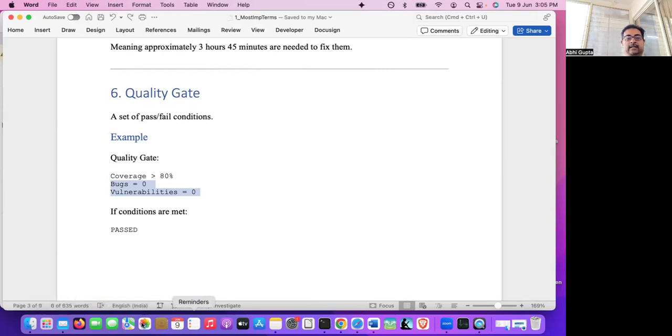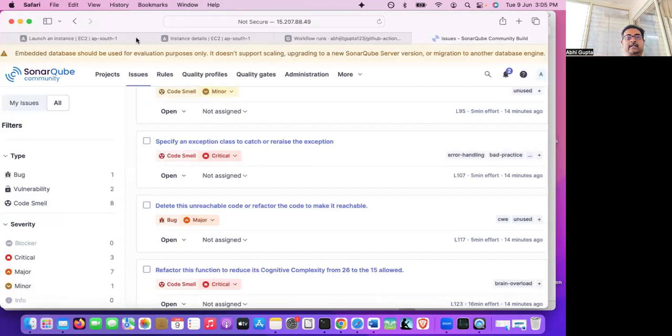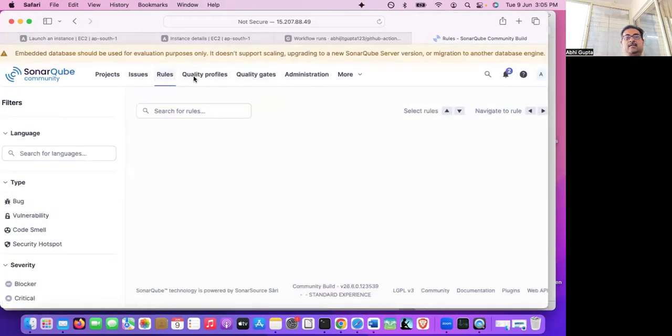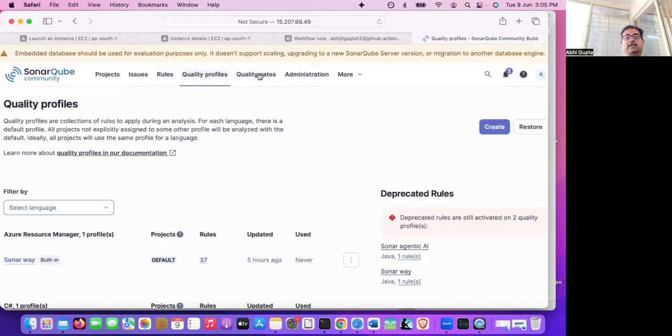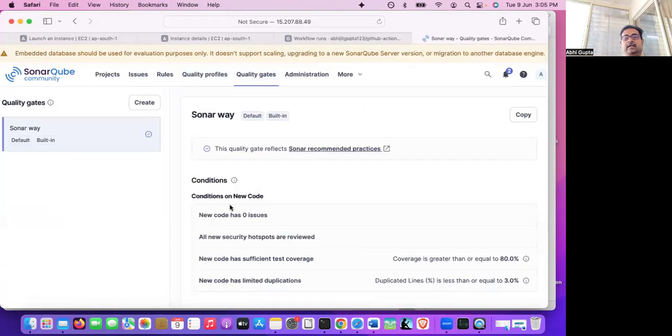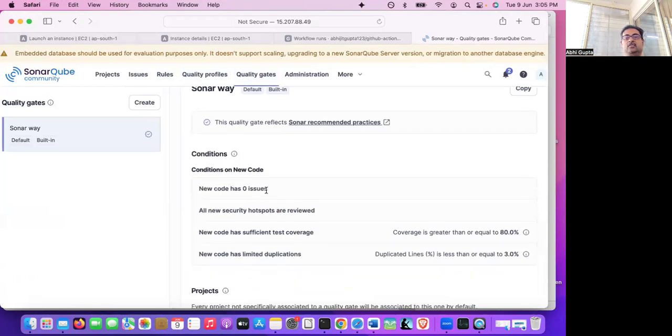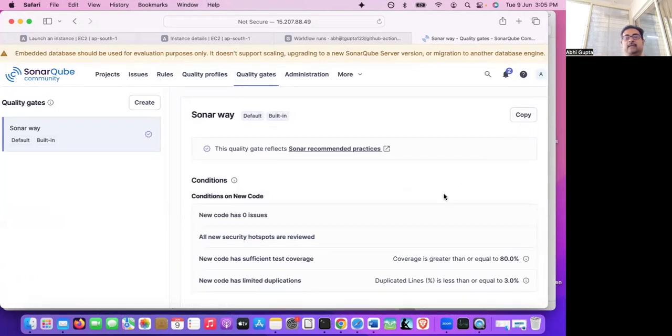The quality gate, let's go to the SonarQube dashboard. Here you can see issues, rules, quality profile, quality gate. So these are the common questions. What are rules? What is a quality profile? What is a quality gate? So for quality gate, some gate is already created. New code should have zero issues. All new security hotspots are removed. So this is the quality gate, and then we can also create a new quality gate.